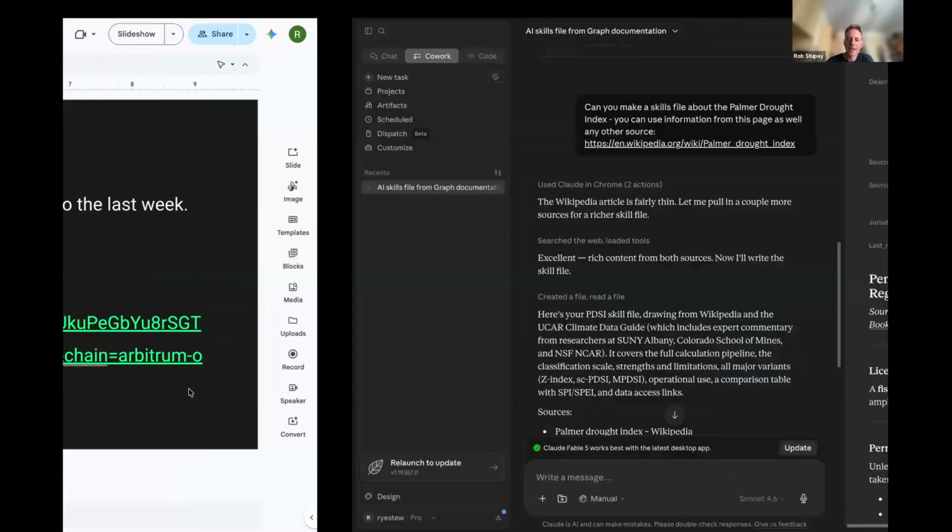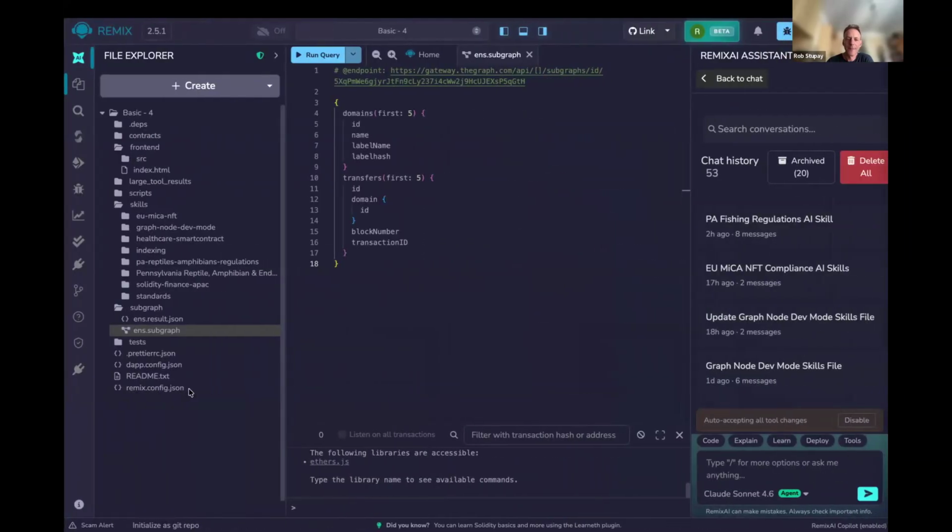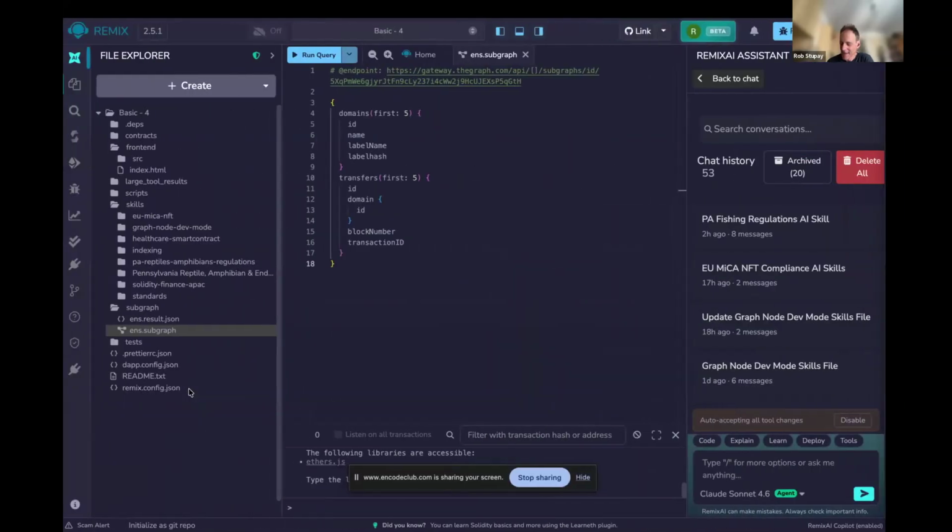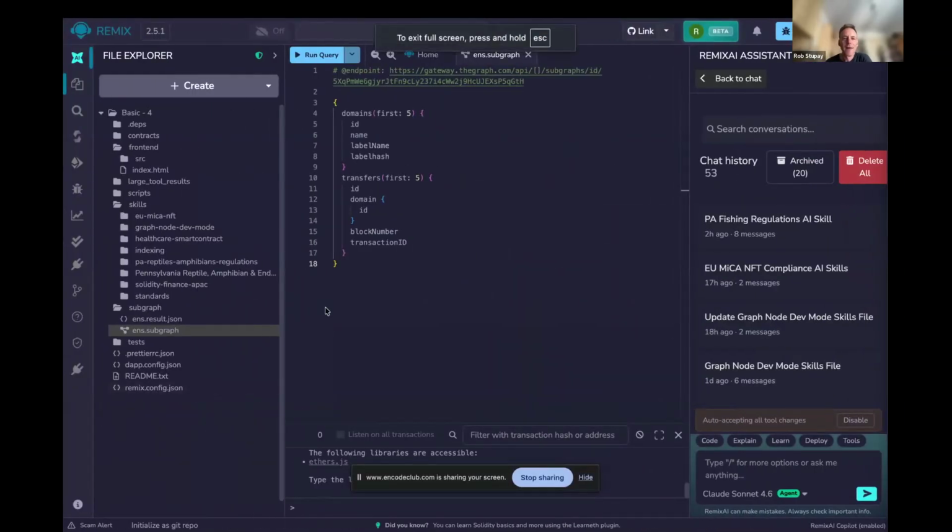And so actually I did that. I made a bunch of them. Is it this one? Wait a minute. Actually, did I make some subgraphs? Yeah, I made one subgraph here.